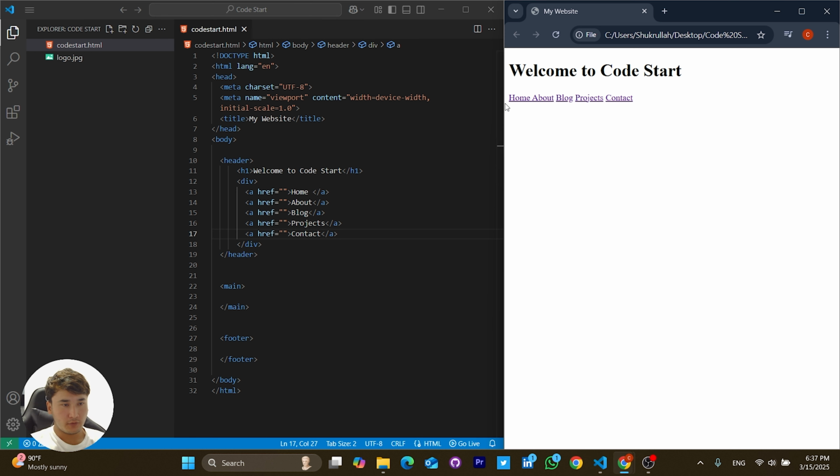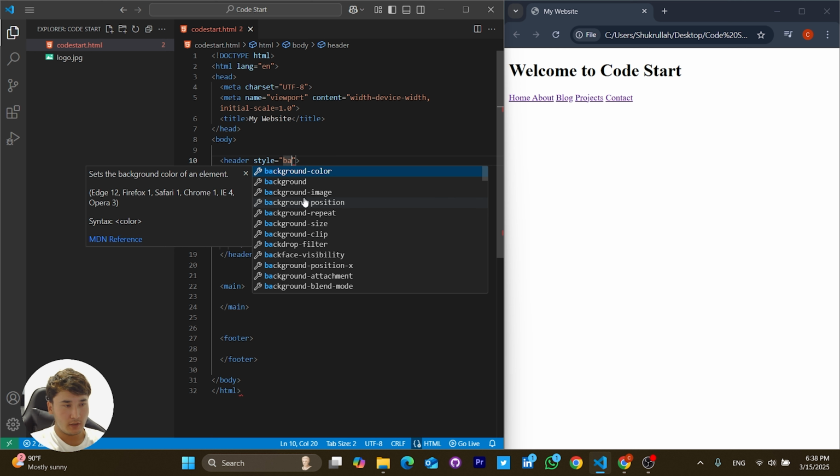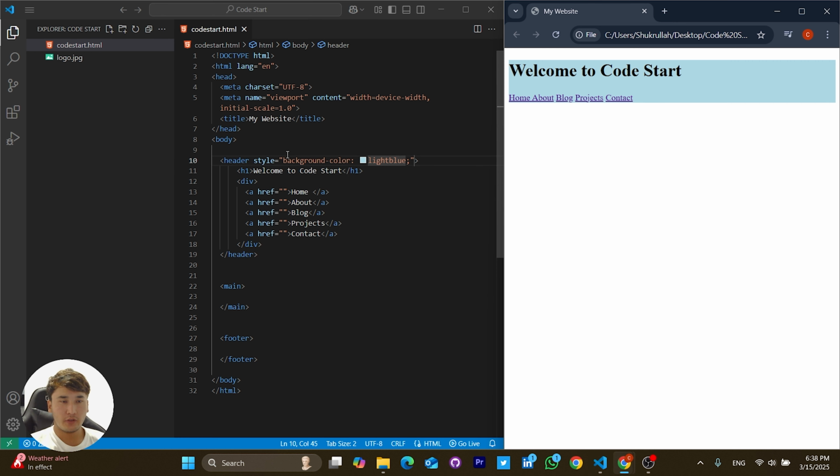So yeah, now these are my nav bar tags, but I will have one inline CSS, although we did not talk about it. I just want to have one background color for this. So I will write background color and let's have it light blue. It's a CSS property, so we'll talk more about it when we reach CSS.